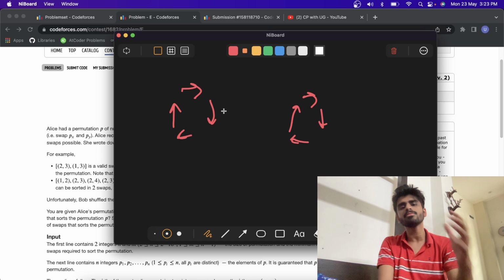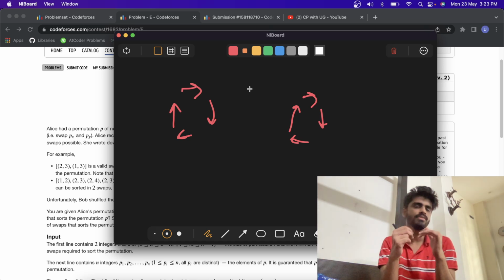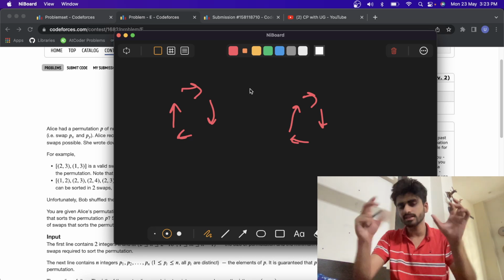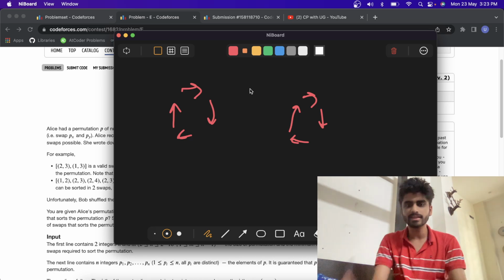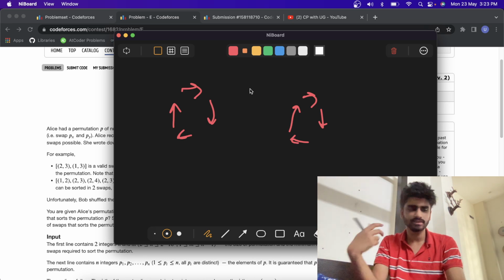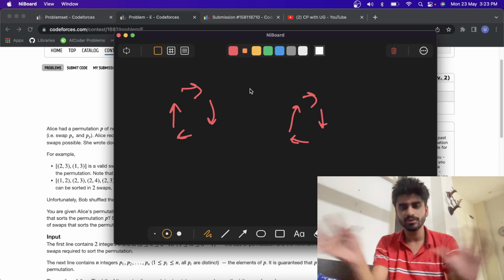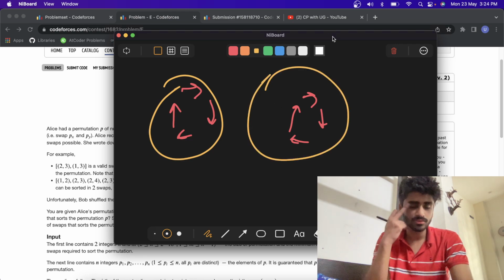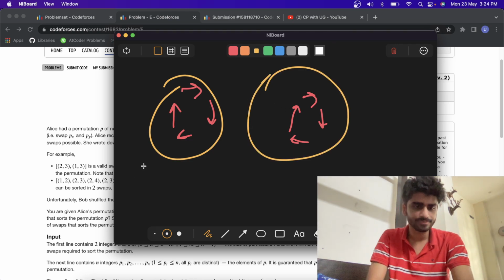So to have the minimum number of moves, we will never merge 2 cycles. We will always either divide a cycle into 2 different cycles, or we will take one element out, which is also kind of like dividing that cycle into 2 different cycles. So these 2 different cycles will never interact with each other.